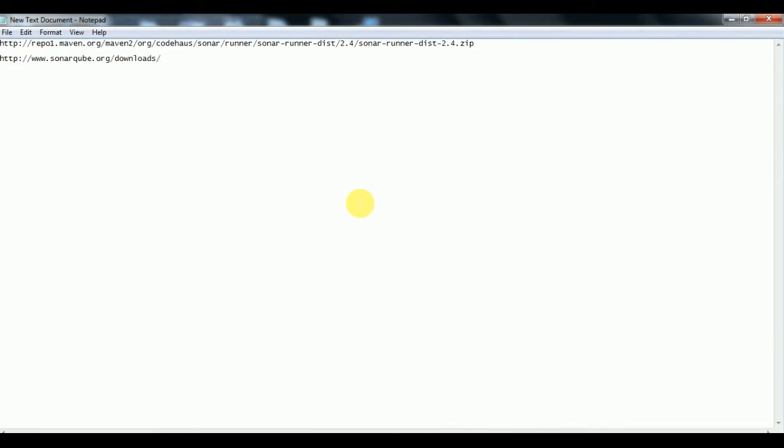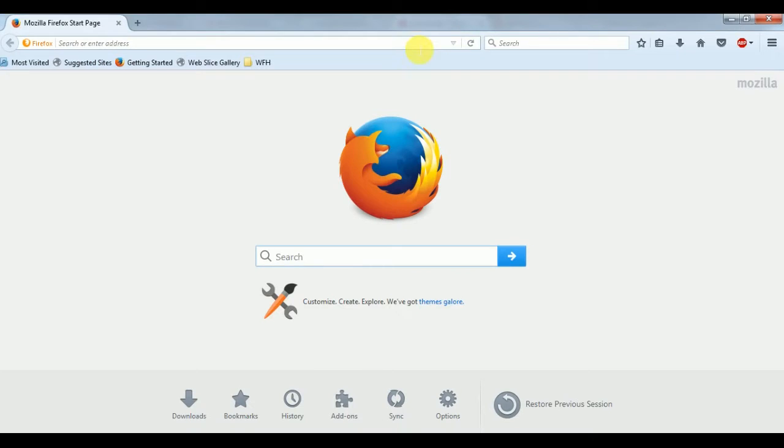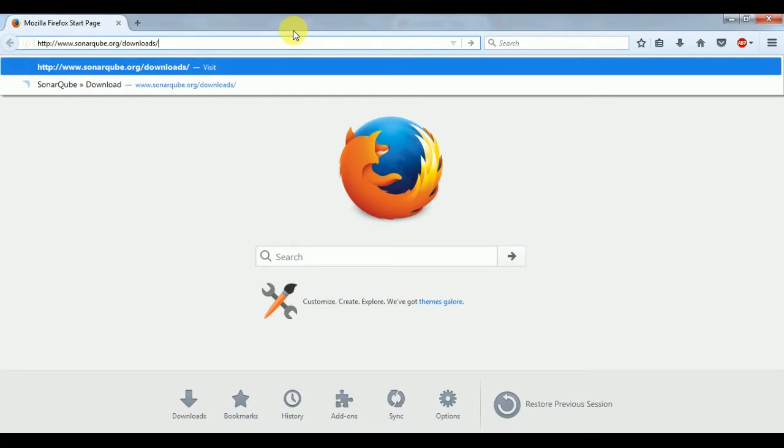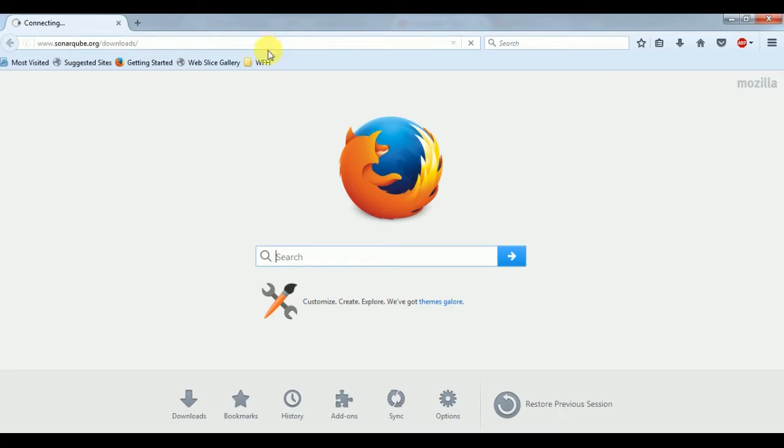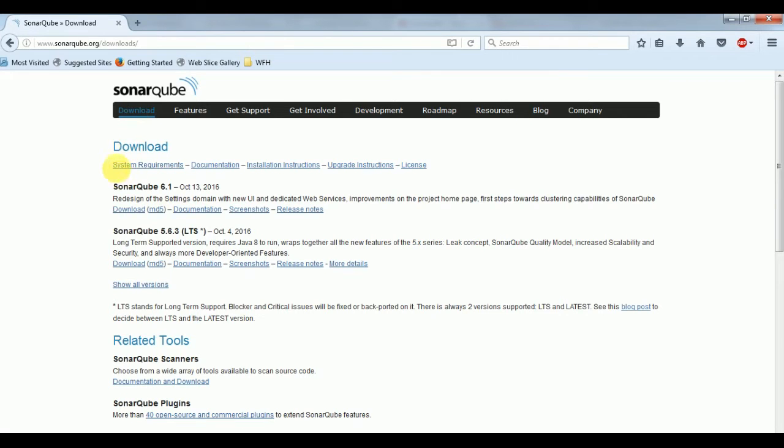As I said, we need two softwares. We'll go and download them one by one. You can find the links here. One is for SonarQube, another one is for SonarQube Runner. First I'm going to download SonarQube. Copy the link here. You can see the latest version here is SonarQube 6.1. Let's download it.